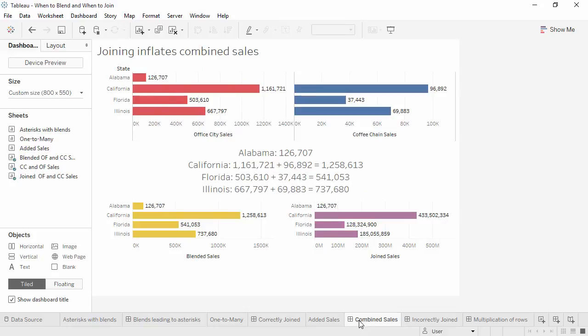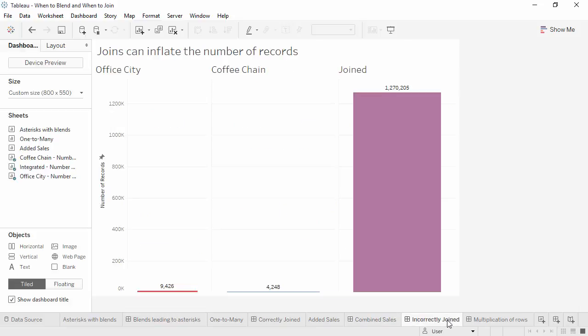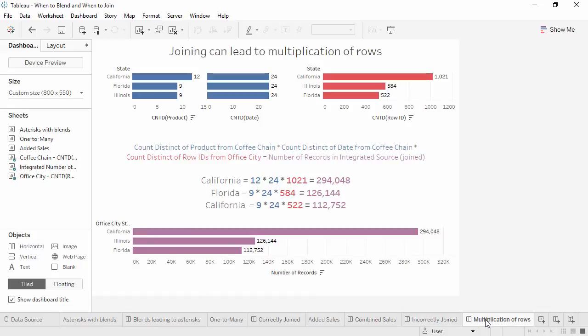This dashboard shows the Office City sales for four states and the Coffee Chain sales for the same four. Our combined sales should be what we see in the equations in the center, simply adding the values. The blended yellow combined sales gives the right answer, but the joined data source in purple has hugely overblown values. If we look at the number of records for Office City, Coffee Chain, and the join data source, we see this is clearly inflated. Because we joined on state, Tableau made a row for each combination of state with unique information, product and date from Coffee Chain, and row ID from Office City. This cross-product meant we were counting our sales values multiple times.